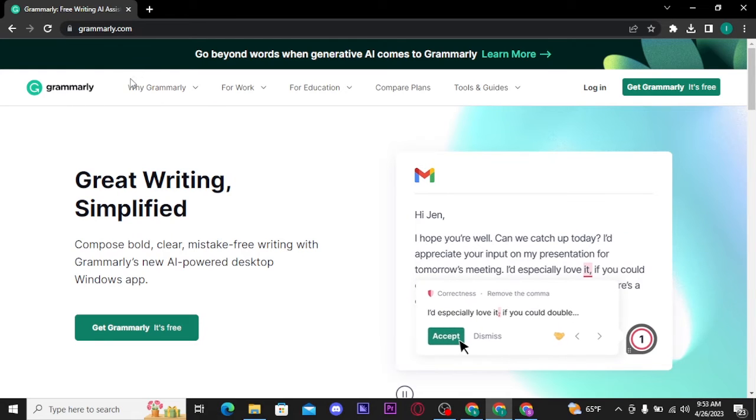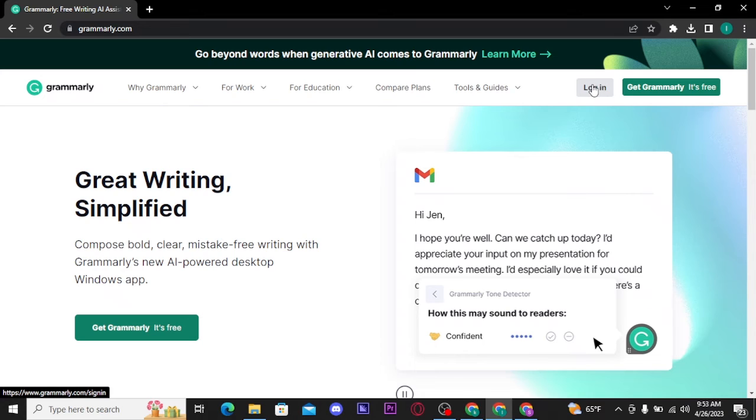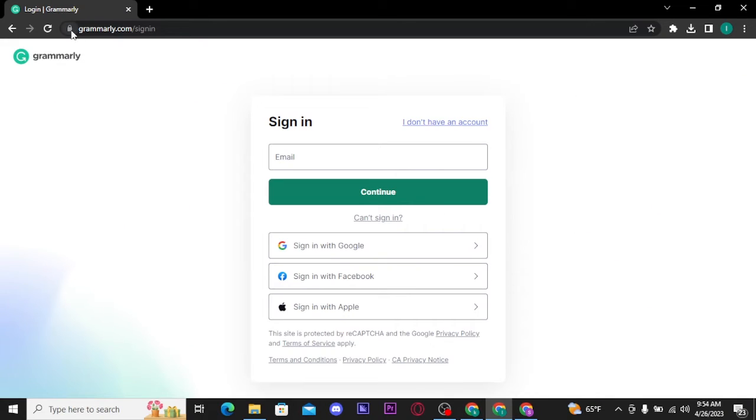Now, in order to get logged into your account, tap on the login button at the top right of your screen, and once you tap on it, you will be directly taken to its login page.